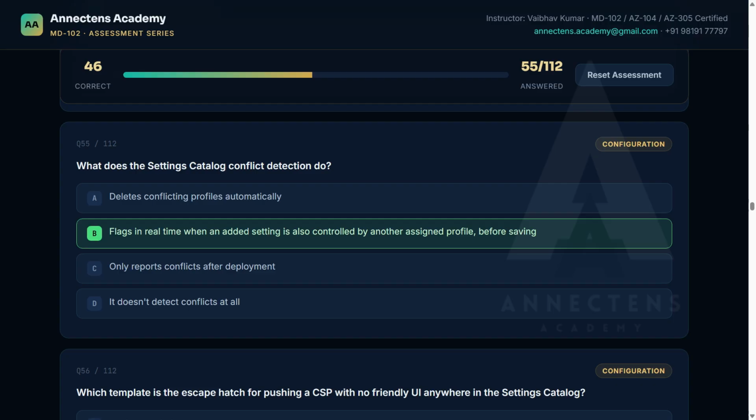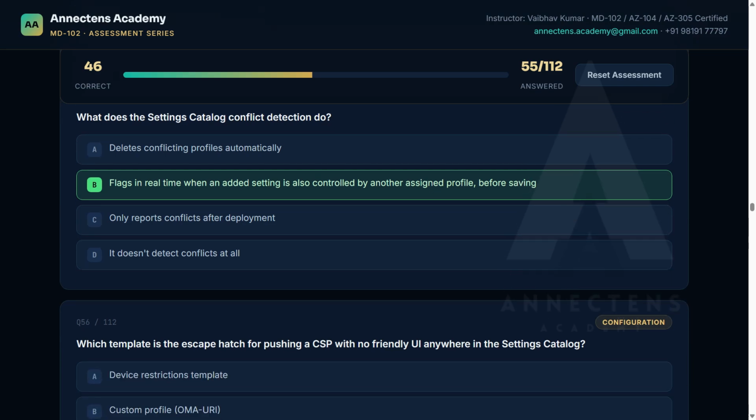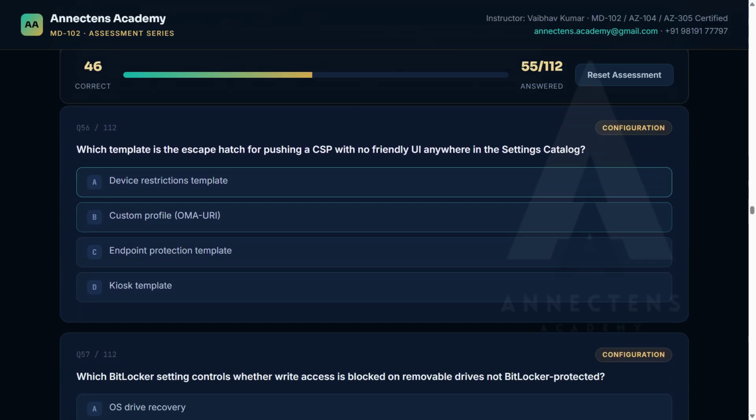This is where it flags in real time when you add a setting that is also controlled by another assigned policy. If you go to configuration policy, or to device configuration on that device, you can see there are two policies talking about the same thing and there is a conflict happening. Accordingly, you can take one off and keep one as a permanent policy.